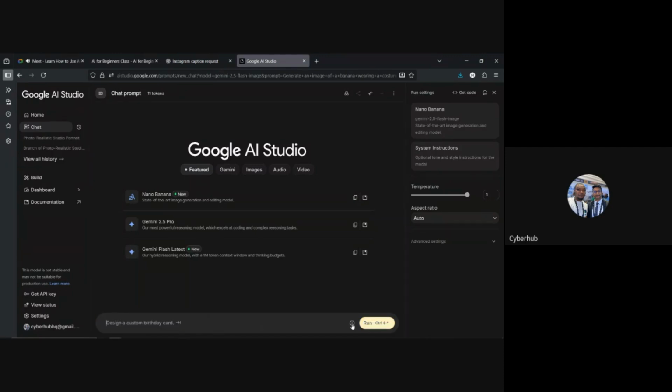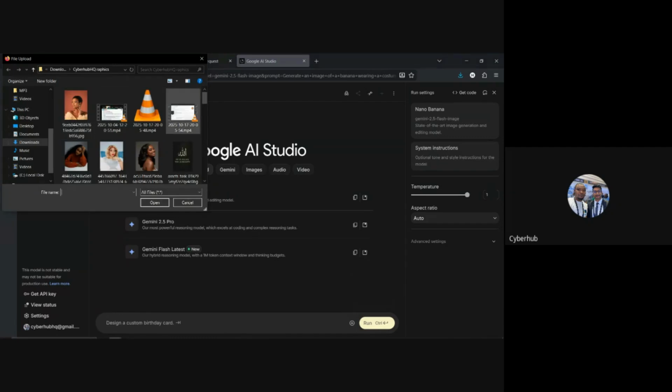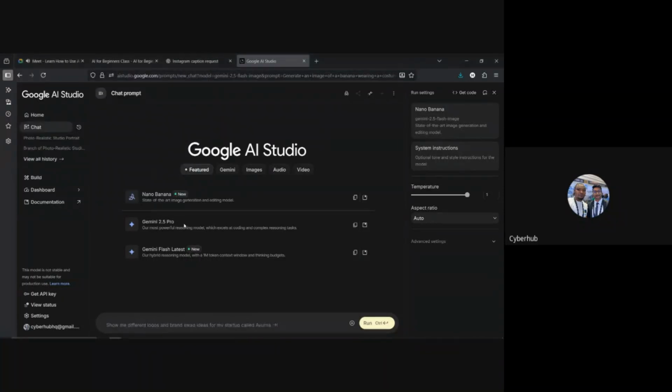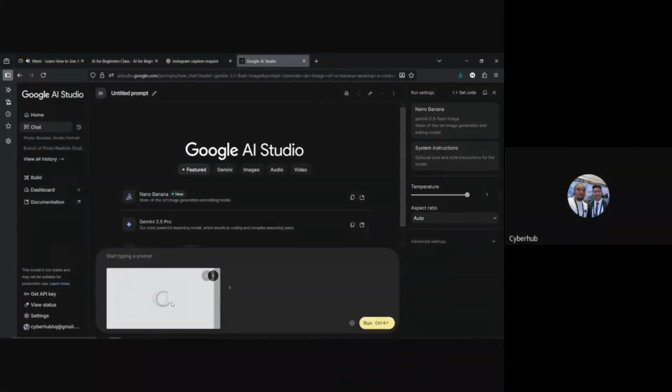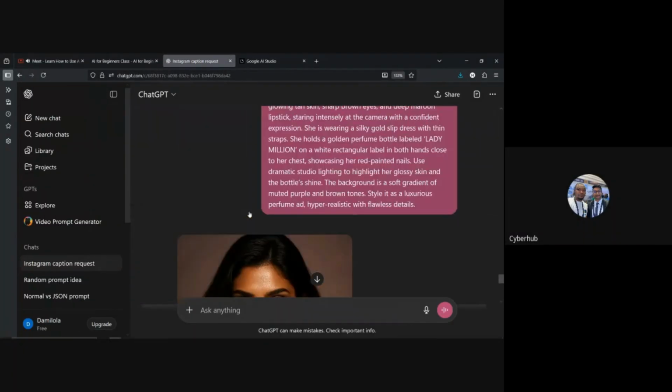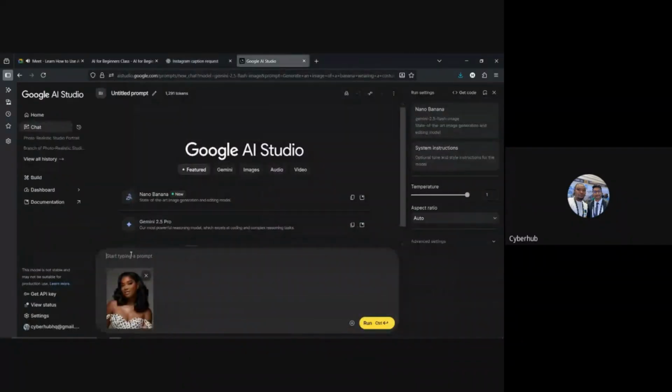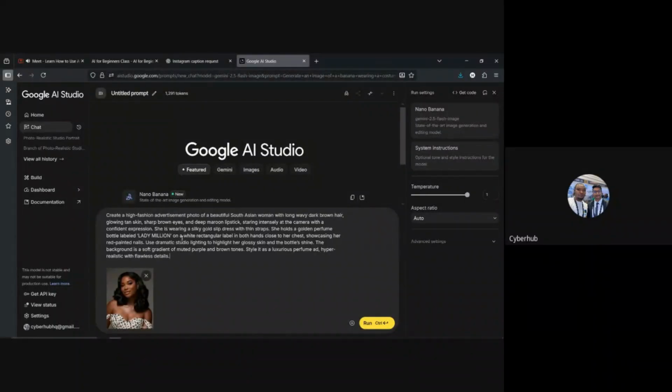So the first thing you might want to do is upload your own image. Let me upload an image from my computer. Let me use this lady's image. All right, now let me come to my ChatGPT, to that prompt that I used for this. I'm copying the prompt and I'm going to tweak the prompt a bit.